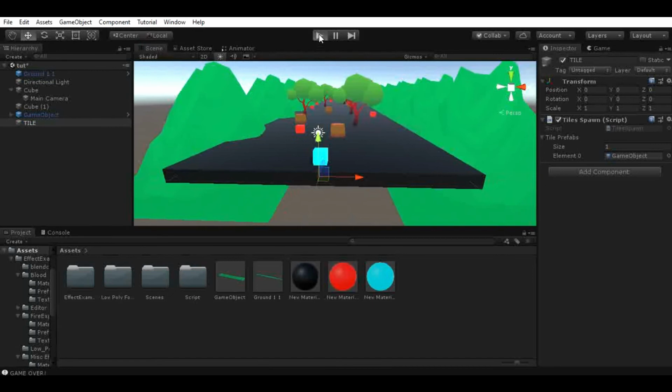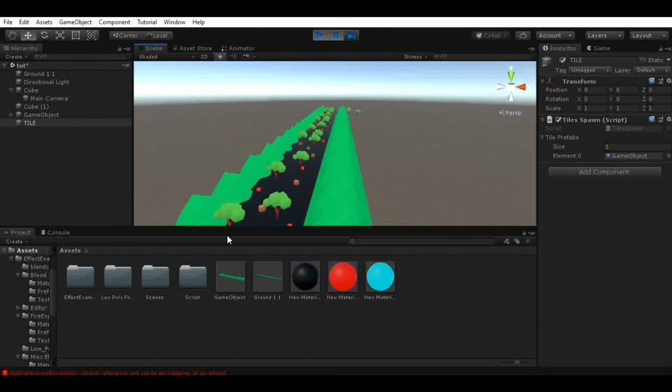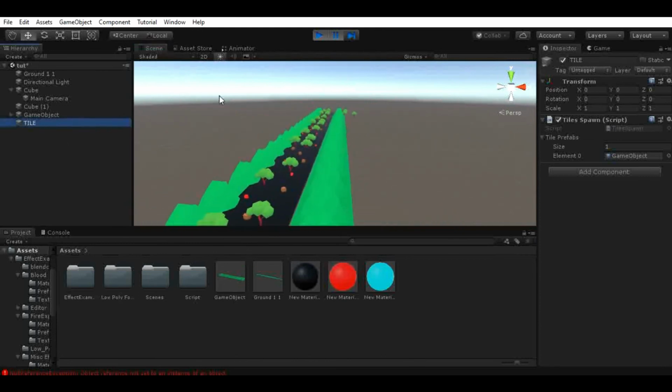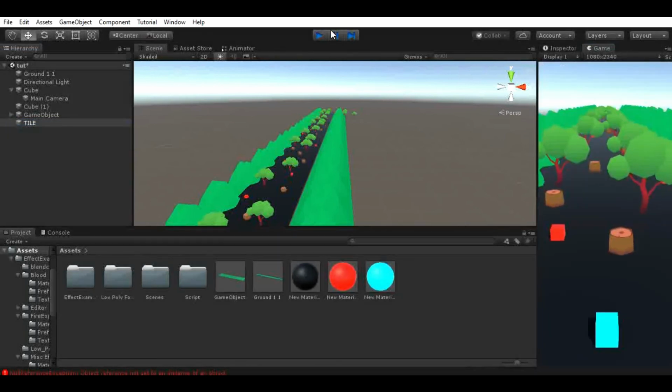After dragging the prefab into this tile spawn, let's hit the play button and see if it's working. Let's check if it's working, and as you can see from here, it's not spawning and there's an error in the code. So what we're going to do right now is pause this video and check what the error is.